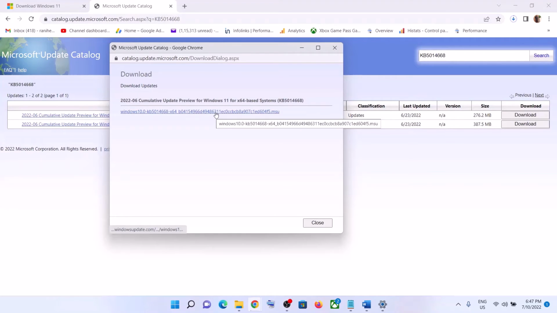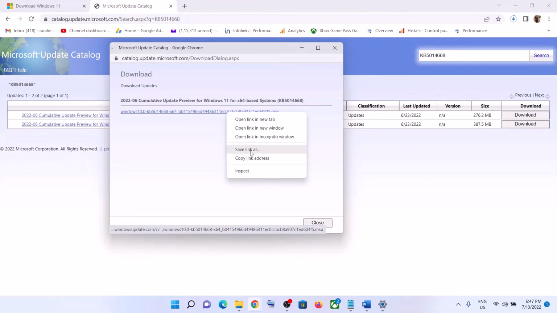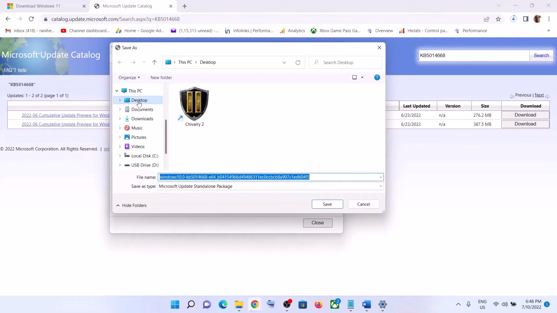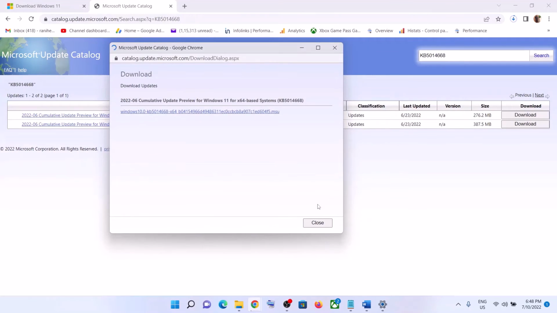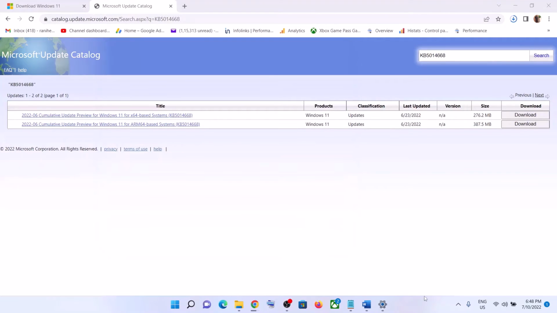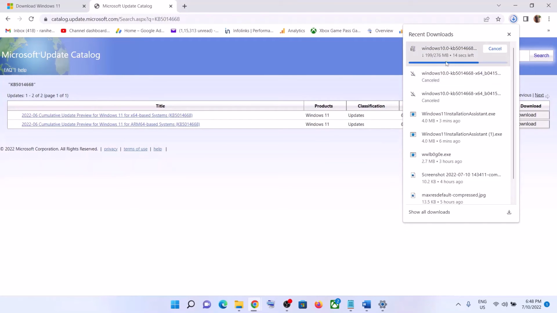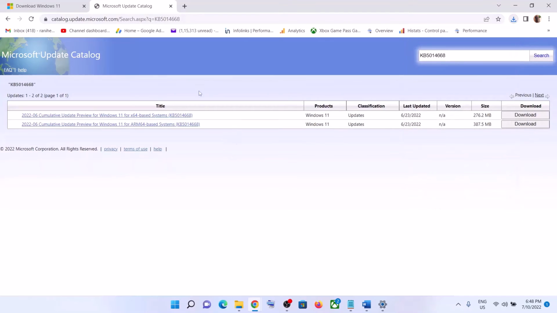Now when you click on it, if nothing happens, in that case right click over here and then click on save link as, and then you can set the location as desktop and click on save. Now it will start downloading that particular update. Once the download is complete, you can open this file, run this file and install the update using Microsoft Update Catalog.